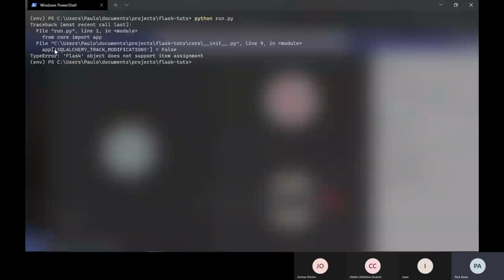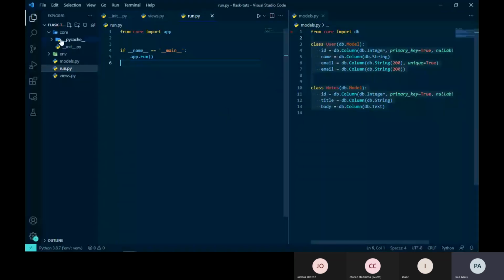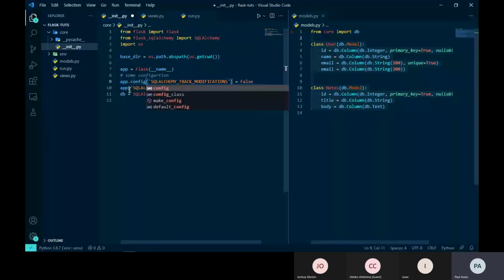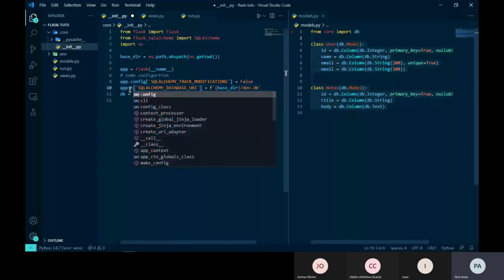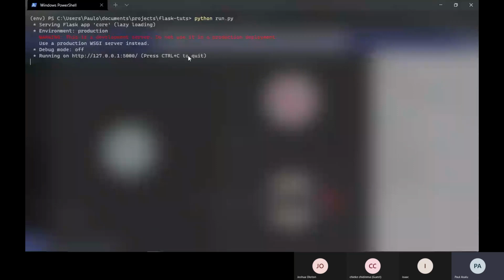Okay, let's see. We have an error somewhere. Class does not support item assignment. Oh, okay. So this should be app.config. Let's try that again. Hopefully we don't have another error. So as you can see, we are running the Flask app called, what, core is.